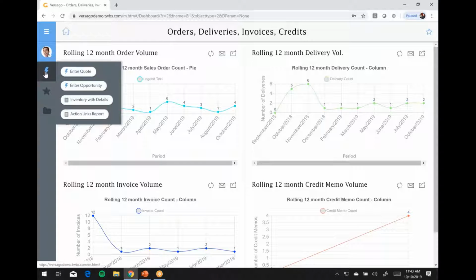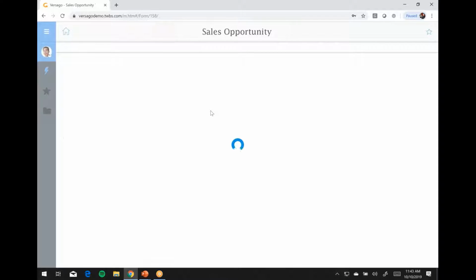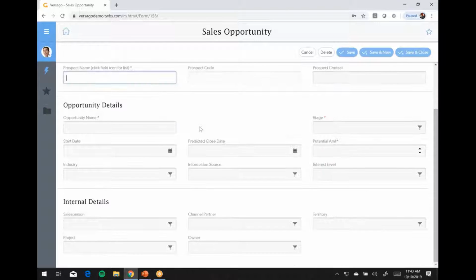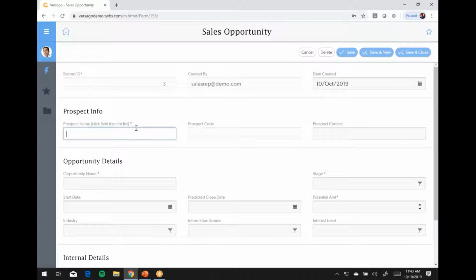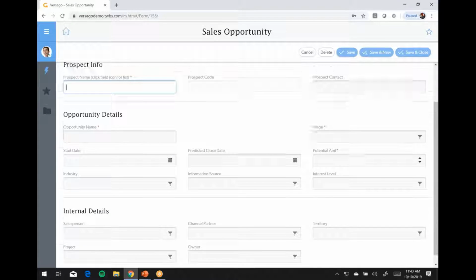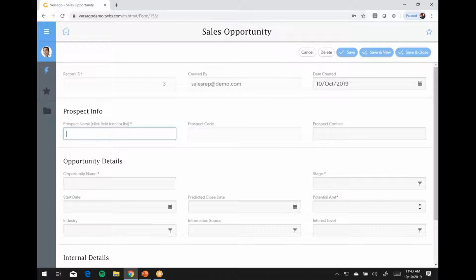So from here, we can go in and as a sales rep, we could enter a sales opportunity, and this would enter the information into SAP Business One. And you can see that we've indicated some of the required fields with the little asterisks here so that it's very easy for the sales rep to quickly enter the information into SAP Business One using a web platform. So very quick and easy for them to get the information in.